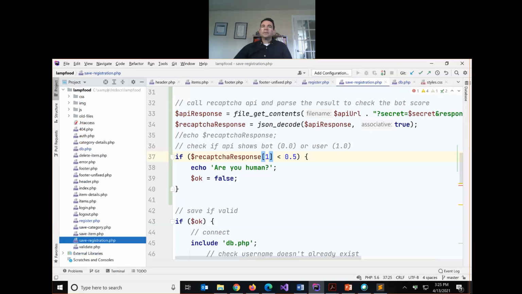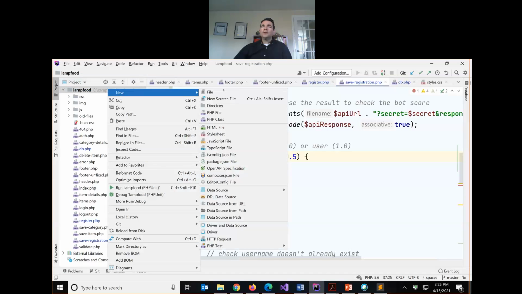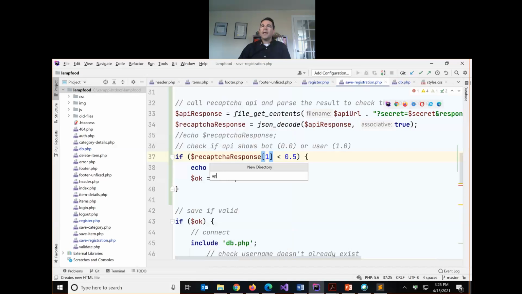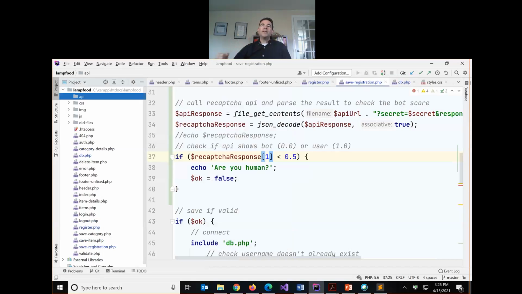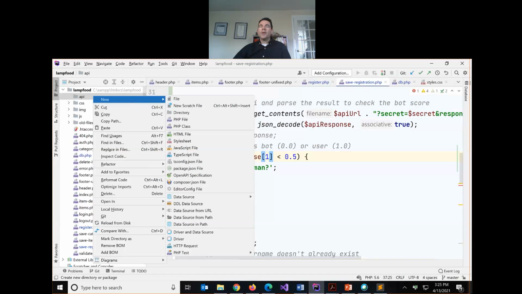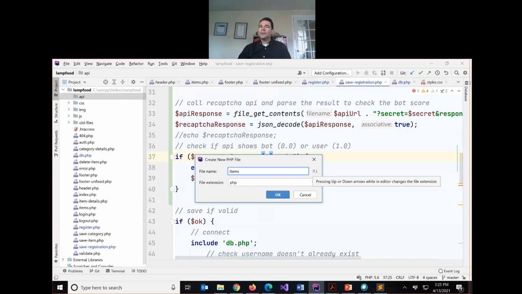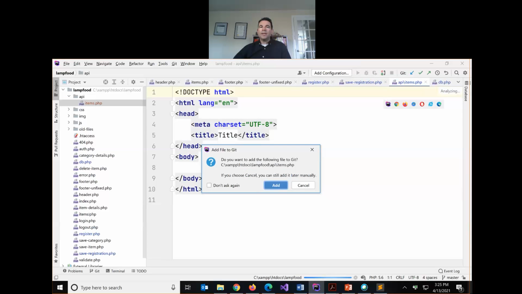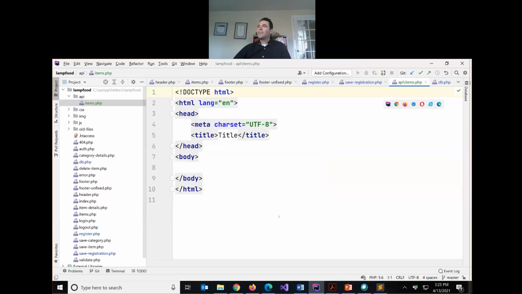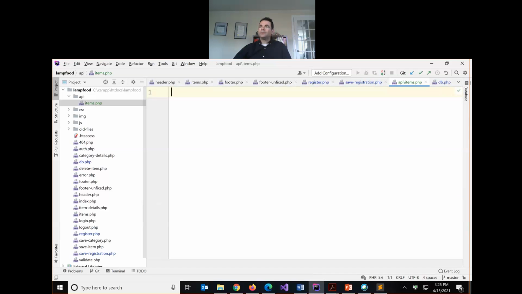So I'm going to make a new folder in here, a directory called API. And we're going to make a page in here that's going to be a JSON API. I'm going to right click and choose new PHP file, which I will call items. So even though we already have an items page in the root, we're going to have an items API page. This page is simply going to return JSON so we can get rid of all the HTML. And this will be a JSON API to fetch the current grocery list.